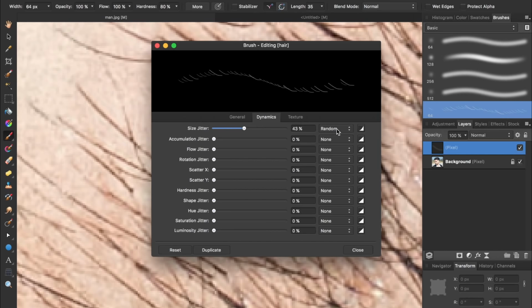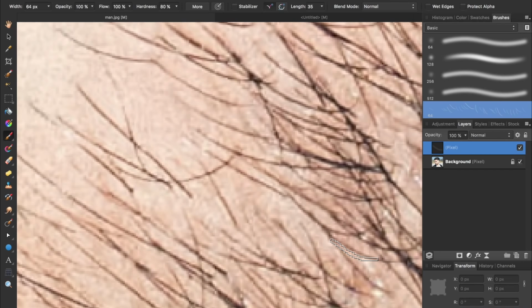We can also bring up the flow jitter so some of the hairs will be more or less opaque. And just to make it even more random, we'll give it a little bit of rotation jitter and scatter a little bit on the X and Y axis. When you're satisfied with how your hair is looking, we'll close out of this dialog box. Now let's try painting again.